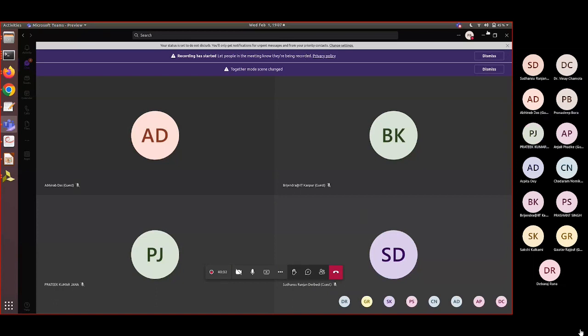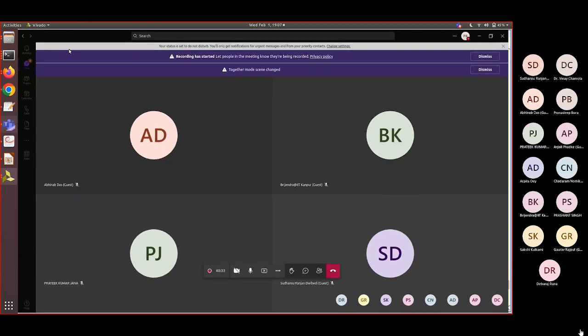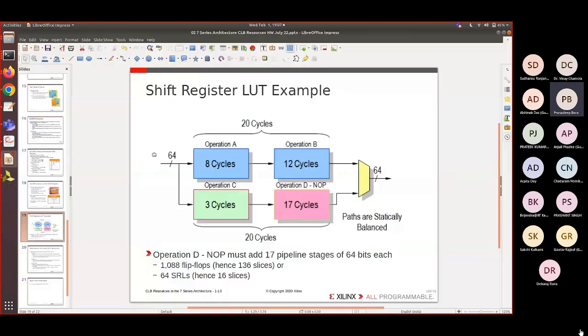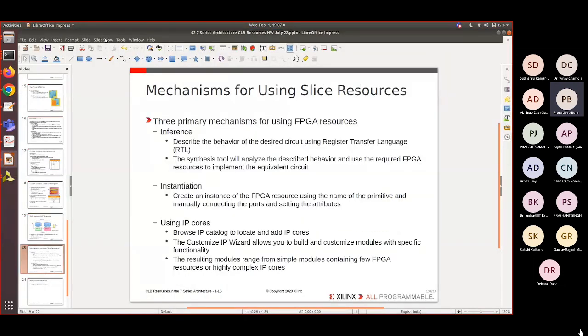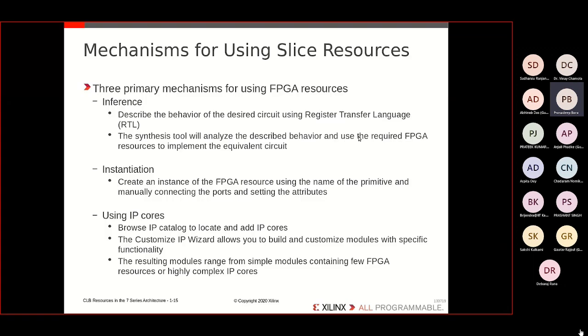Okay, thank you. So now what we have seen as of now, all the resources, we have completed all the CLB resources that are available. So what are the mechanisms that we have utilized to use those things? Now this IP core concept comes into the picture. So here you can see we are using this method, inference.